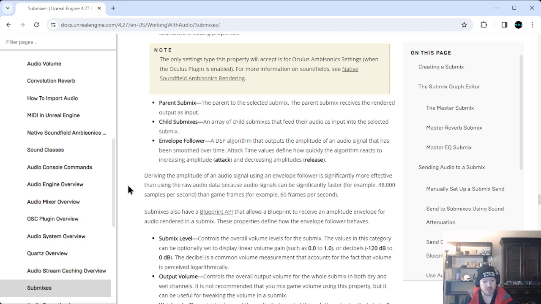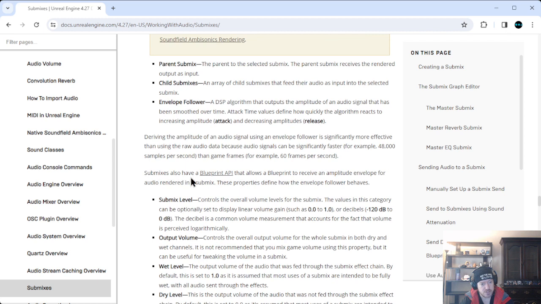Driving the amplitude of an audio signal using an envelope follower is significantly more effective than using the raw audio data, because audio signals can be significantly faster, for example 48,000 samples per second, than game frames, for example 60 frames per second. Submixes also have a Blueprint API that allows a Blueprint to receive an amplitude envelope for audio rendered in a submix. These properties define how the envelope follower behaves.